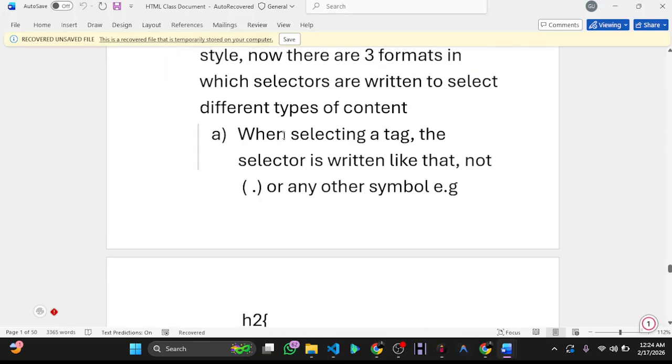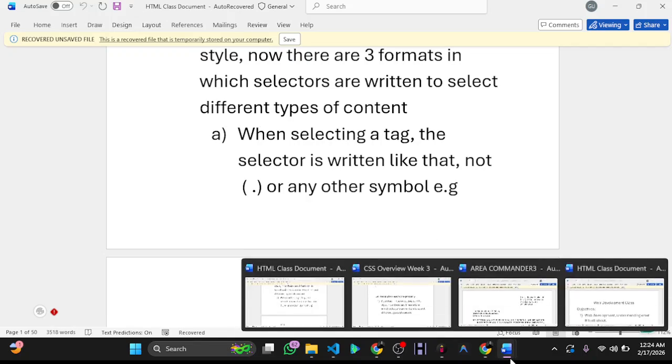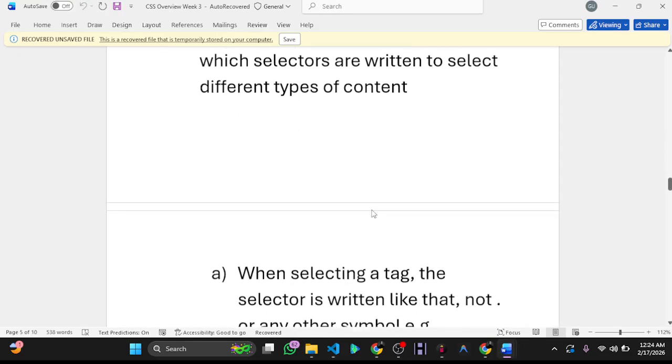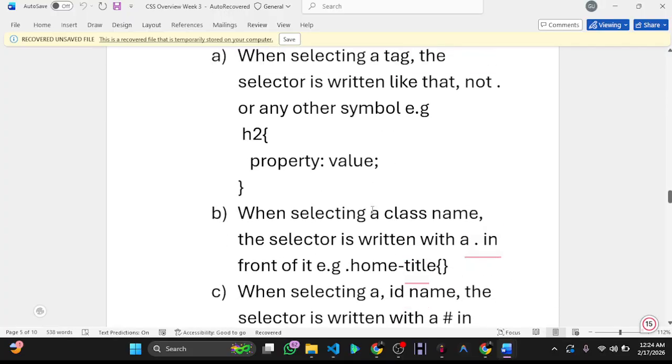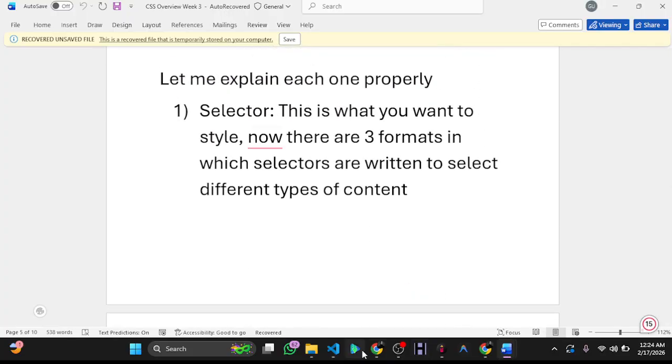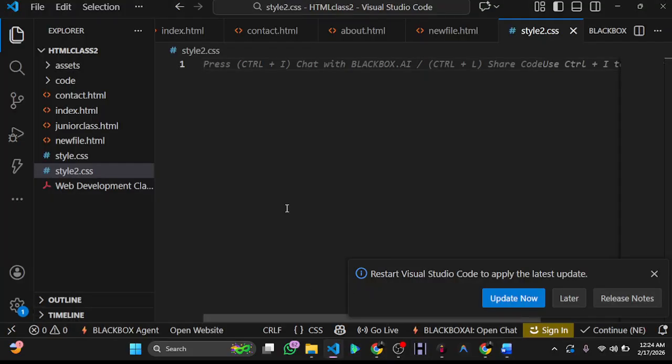So as I said, you can select three things when you're using a selector. You can select either a tag, a class name, or an ID name. It's written here. So when selecting a tag, all you have to do is write the tag name like that.